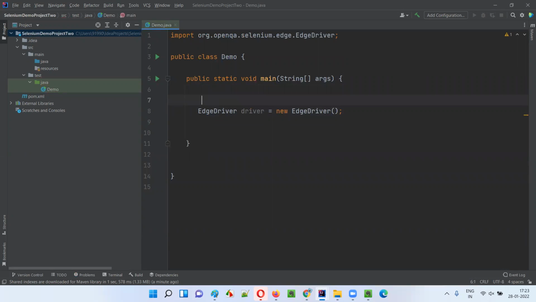Now there's one more thing here, guys. The Selenium WebDriver cannot directly communicate with the browsers. As I already mentioned, Selenium WebDriver has to communicate with the browsers via driver executable files, right? For the Edge browser, but here, I don't want to download the msedgedriver.exe. I don't want to download it.